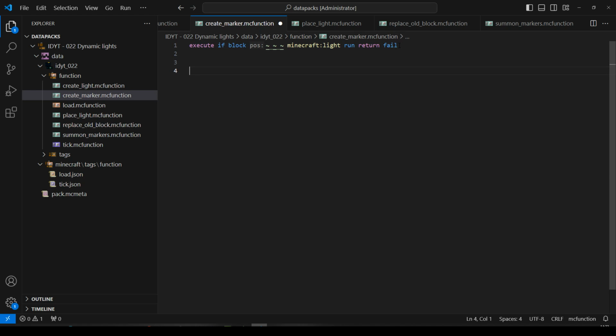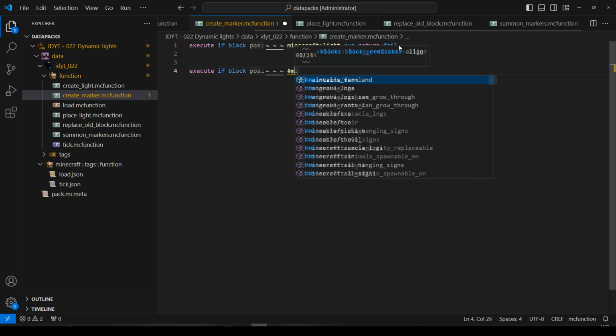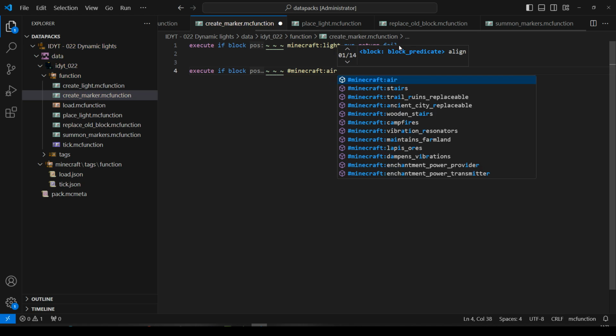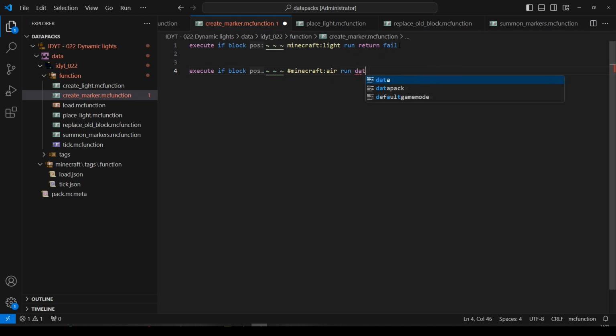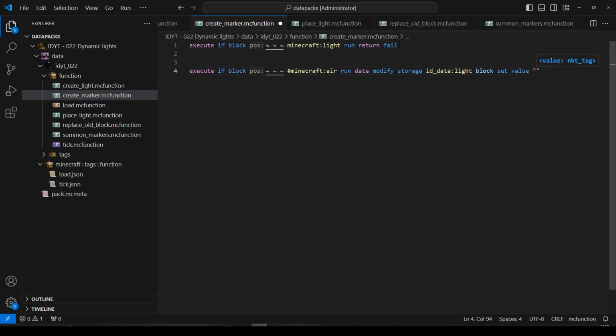Next, I'm going to save the data of the block that is already there. So I will do execute if block at those coordinates is in the Minecraft air list. Then I'm going to run data modify storage. I do infernal devices data, and we'll just say light. And I'm going to say block set value Minecraft air.